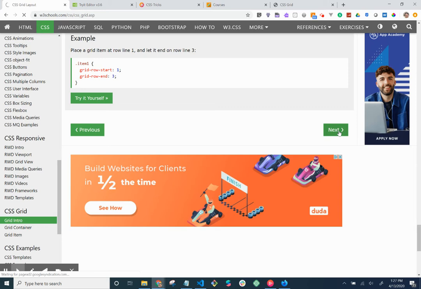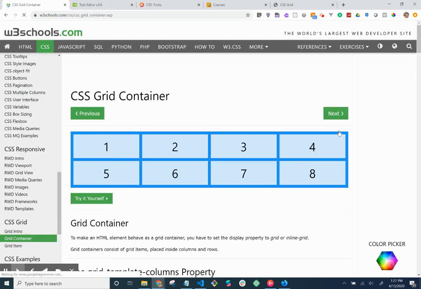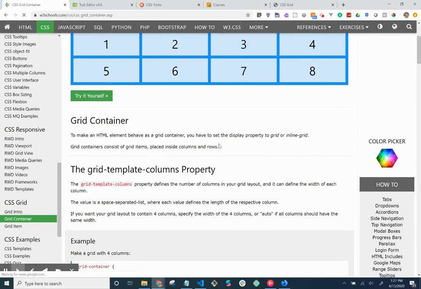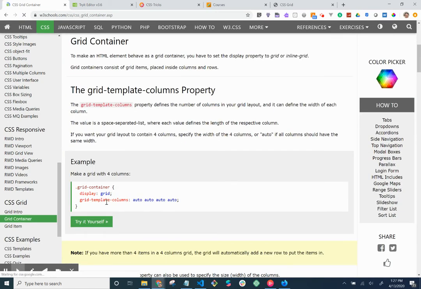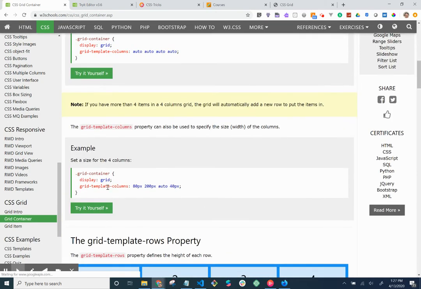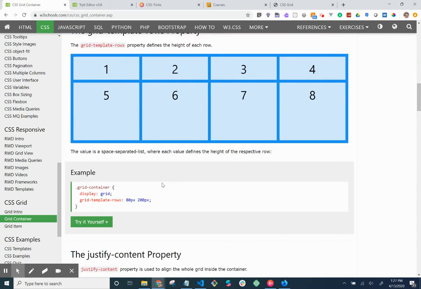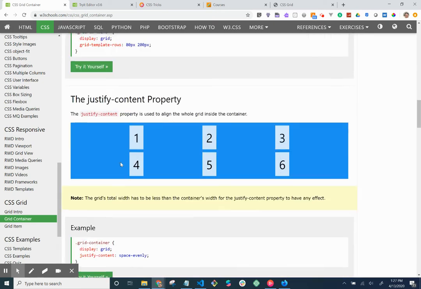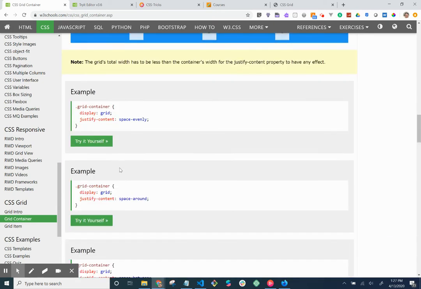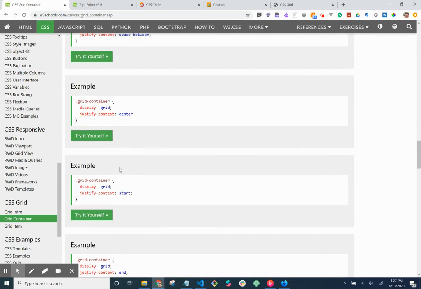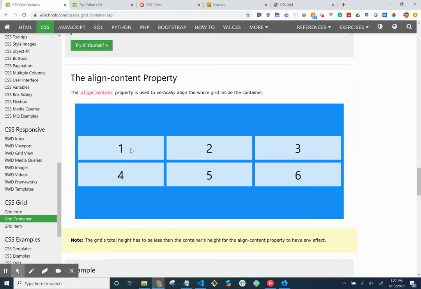Click next. So grid container. We've already played with the template columns. We've already played with the rows. Justify content, we're just gonna bypass that. The align, okay, let's go ahead and play with that.